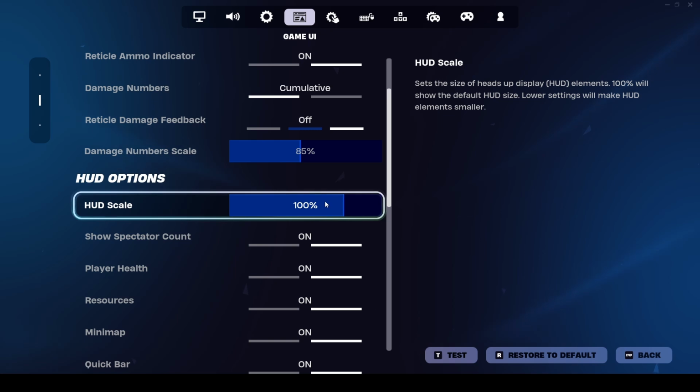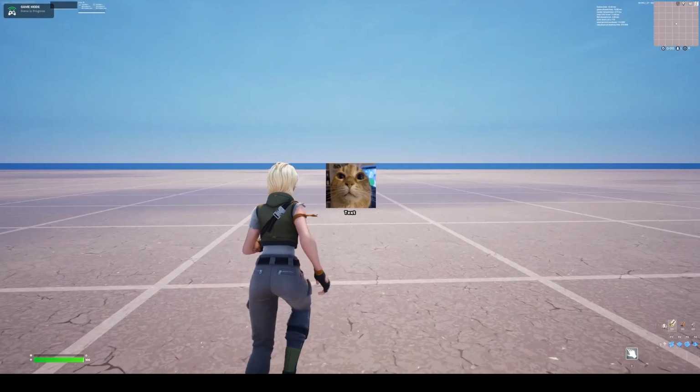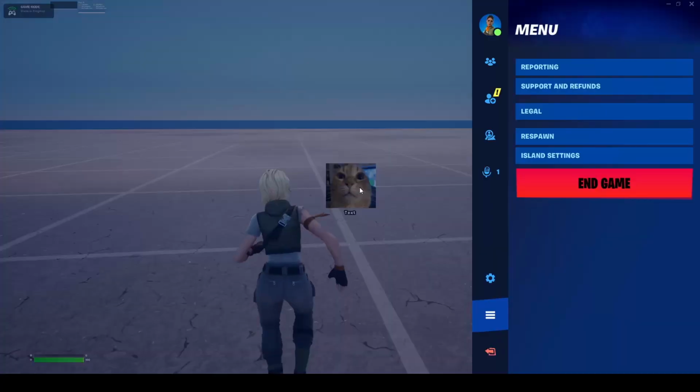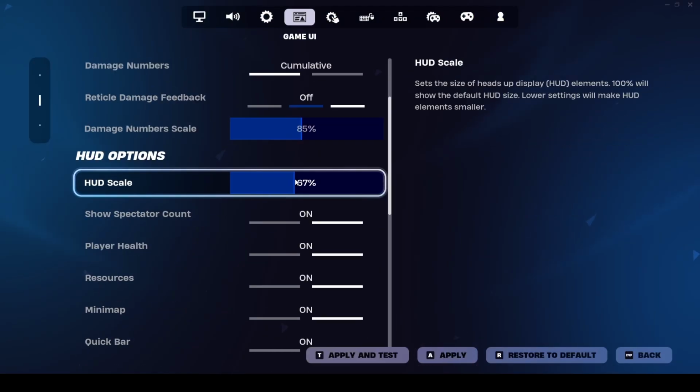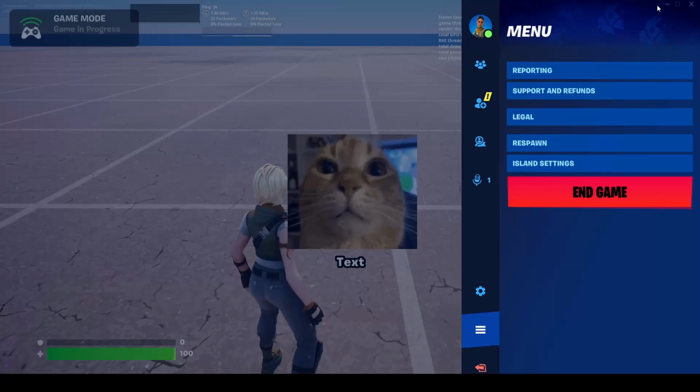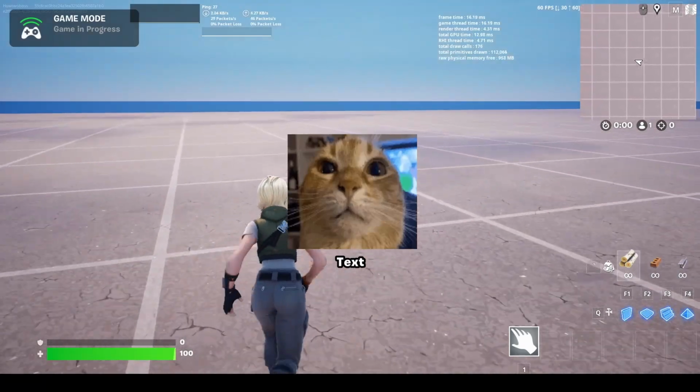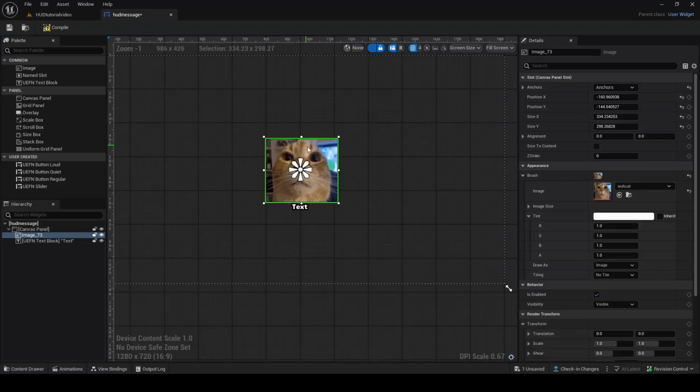HUD. Then I do my HUD scale. If I make my HUD scale really small at 43, you're going to see the image is still in the center of my screen. It's just a lot smaller. It's scaled correctly. And if I bring my HUD scale up to about 100, as you can see, it's a lot bigger in the center of the screen, and it still works pretty good. Now, okay, that's how you anchor to the middle.